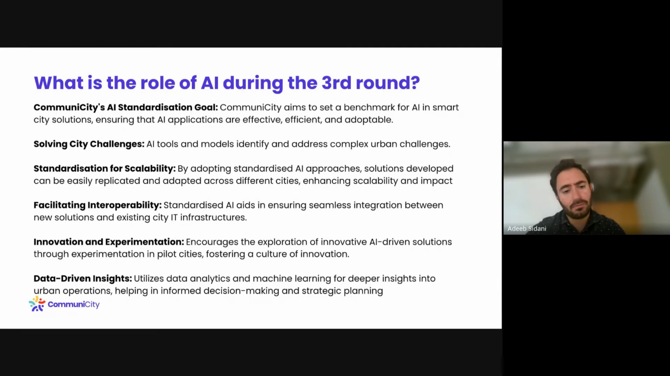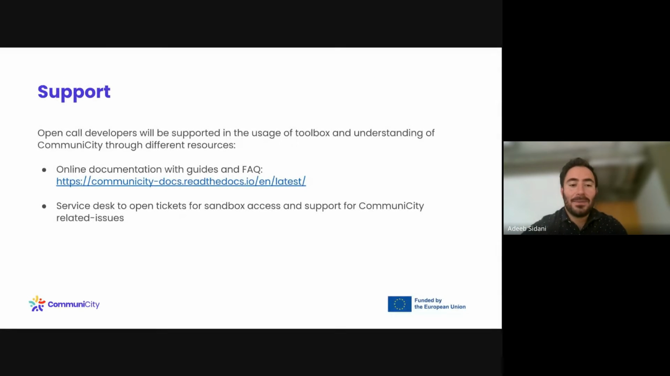AI, as you all know, is the present and the future. So we are really encouraging people to use AI. And with the data-driven insights, as we did here in the city of Porto to identify the challenges, if you could move to the next step.